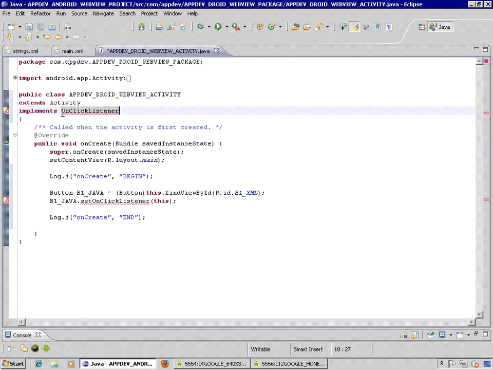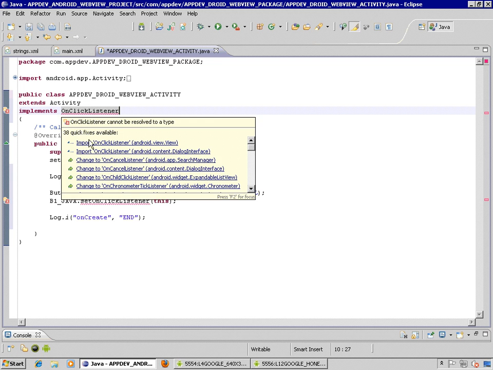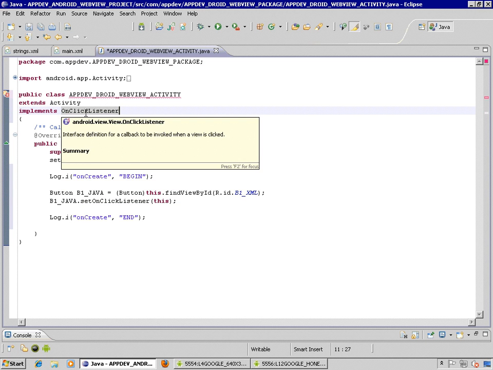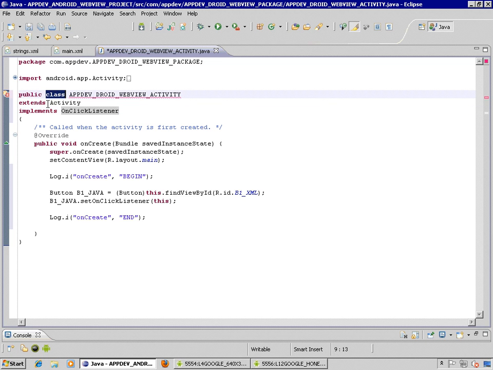So what is the definition of an on-click listener? We could bring that in. I'm just, by the way, hovering my mouse over the red squiggly. I'm not pushing any buttons. I'm just waiting. And now what happens is that we're saying that this class implements on-click listener, which makes this happy because this is expecting to pass in an object that knows about the on-click listener interface.